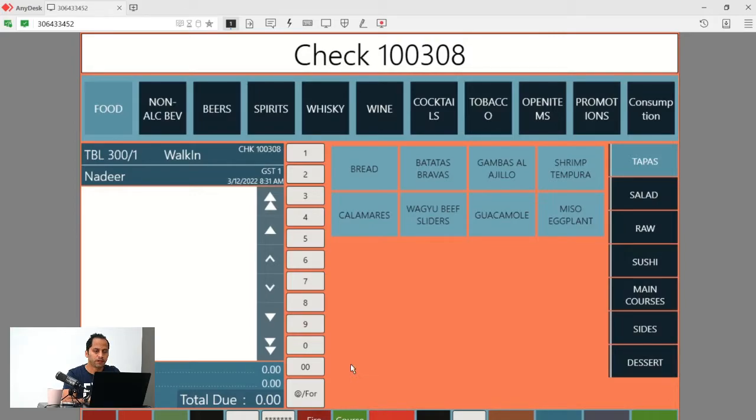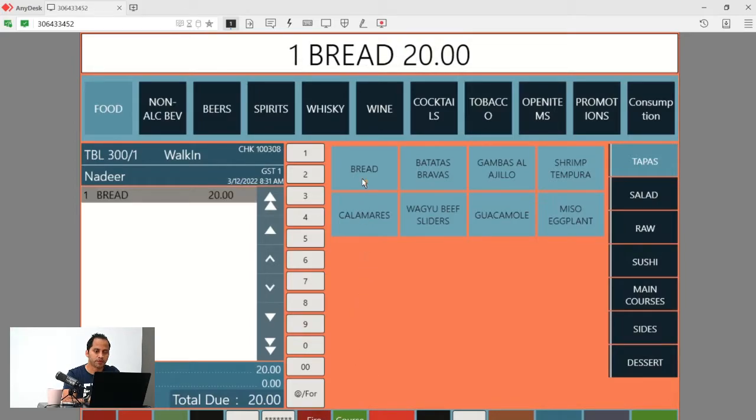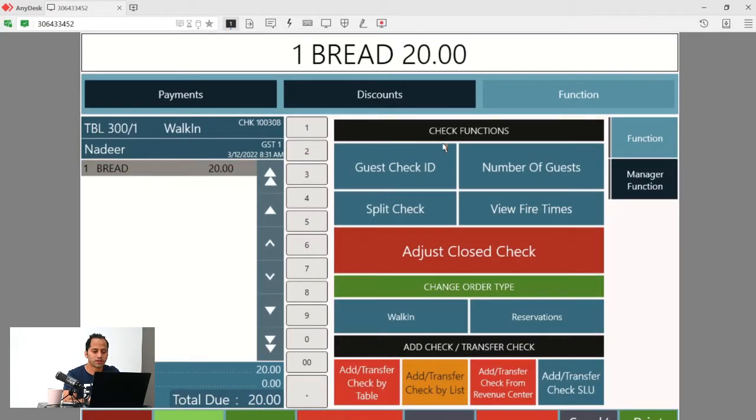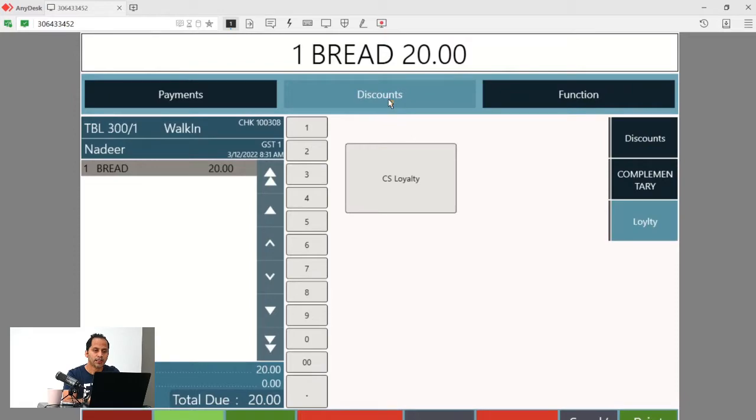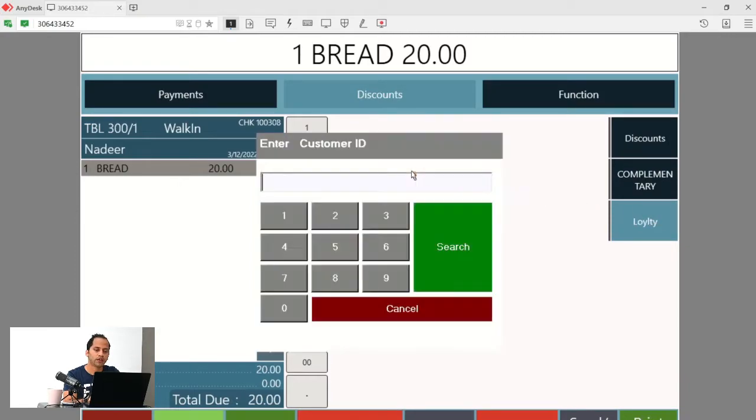For example, if I'm adding, for testing purposes, an item which is bread, which is 20 dirhams. Now we are at the closing level of the check, and we want to add customer details against this check. So we need to go to Functions and Discount. In the Discount section, there is a new tab called Loyalty. There is a spelling mistake that will be corrected. Loyalty, and on the left hand side you can see CS Loyalty.